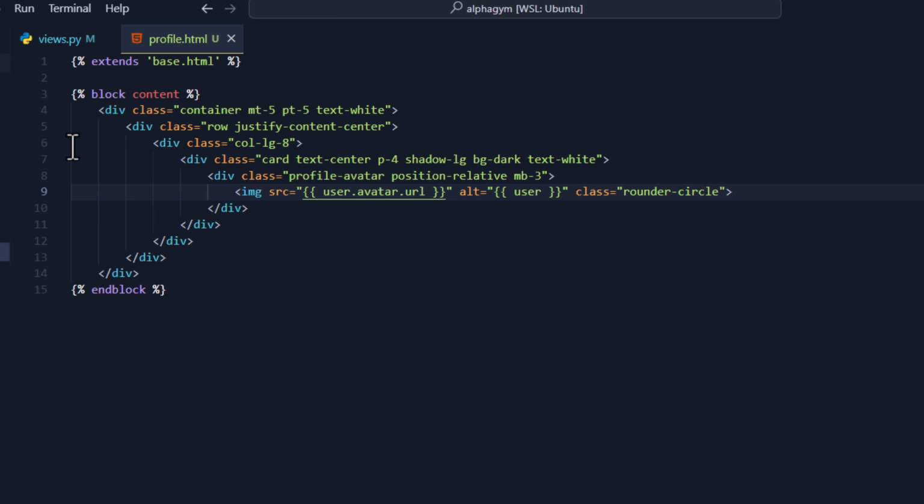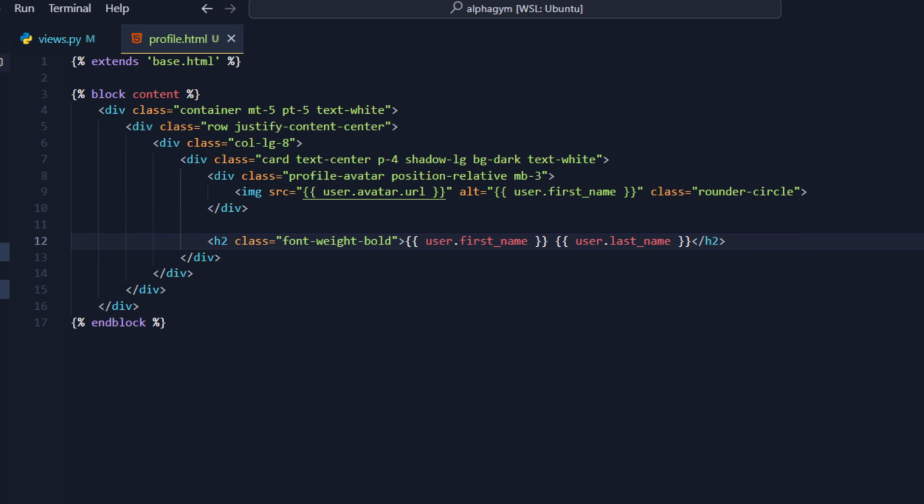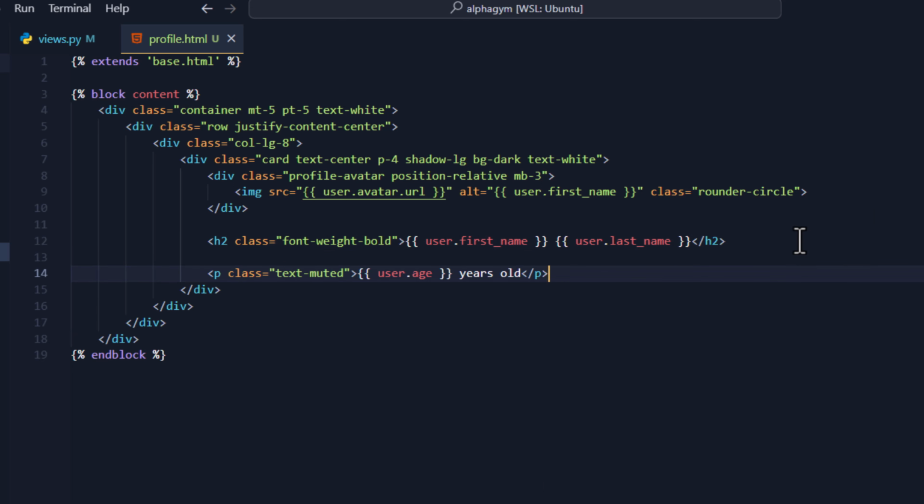This should be user.firstName. Below the image, we are going to have the user's first name and last name in a header too. Then we're also going to have the age. The text is going to be muted, and with those changes we can view it in our browser.